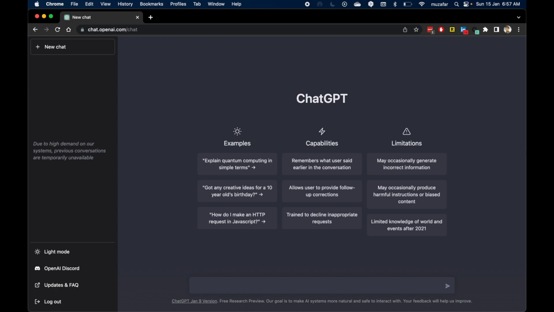Hello everybody, this is Muzaffar, and in this video I'm going to show you how to create a contact us form using OpenAI's ChatGPT. If you don't know, OpenAI recently launched a new version of ChatGPT. Behind the scenes, it is basically a chatbot that talks to you. You talk to it by writing text here, and it talks back to you.